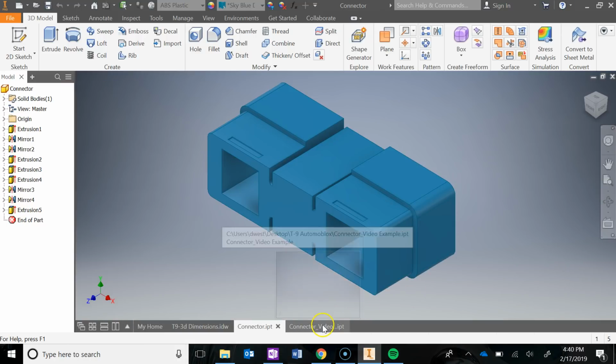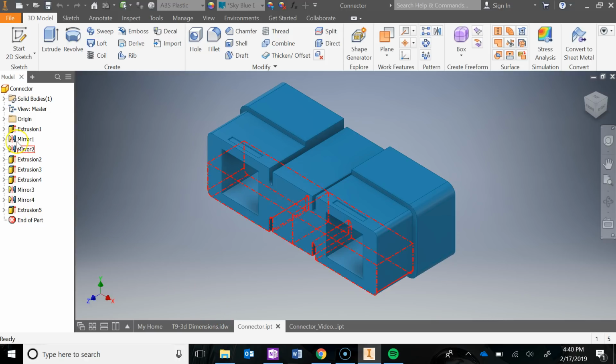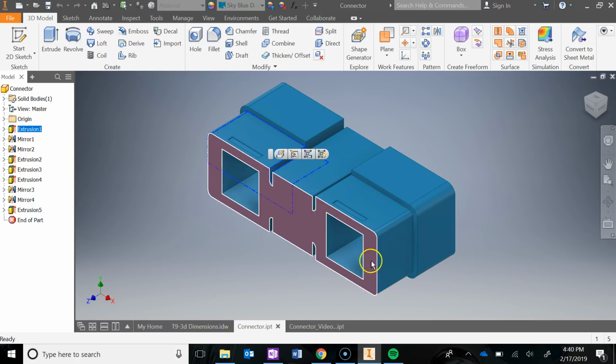The first thing you're going to want to do is create a new part file and save it into your T9 automoblox folder, and you can call this part connector. So name it connector. And let's take a look at the first thing that I did. The first thing that I did was I created that portion that you see here. And then after I made that, I mirrored it to the other side like you see there. And then I mirrored both of those down to create this whole entire front portion of the model.